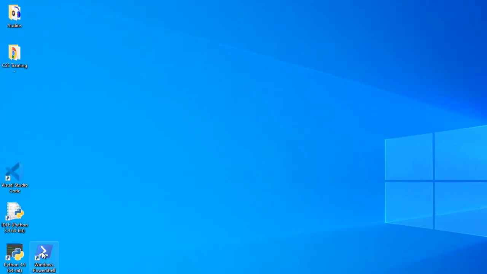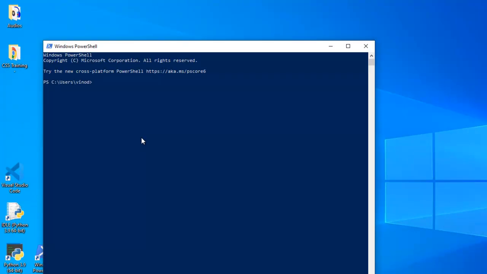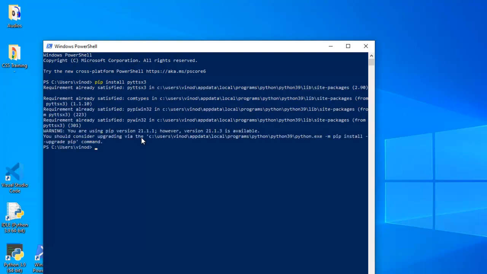First, open Windows PowerShell and install the library PyTTSX3. Yes, as it's already stored in my system, it is giving "requirement already satisfied."